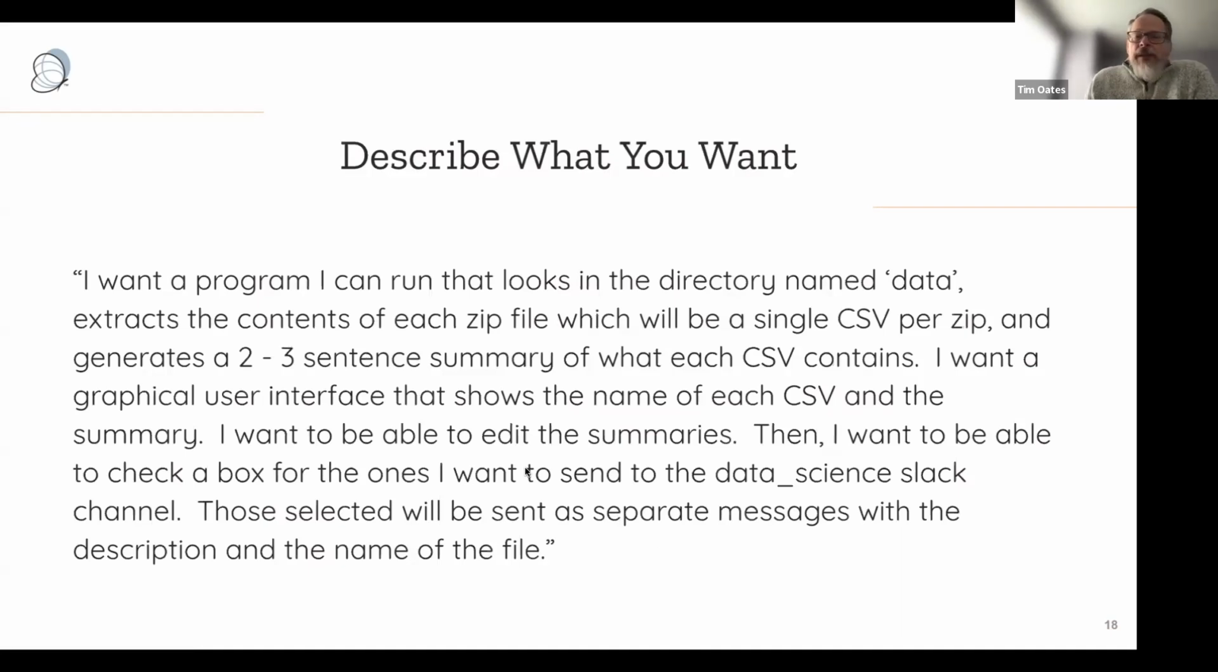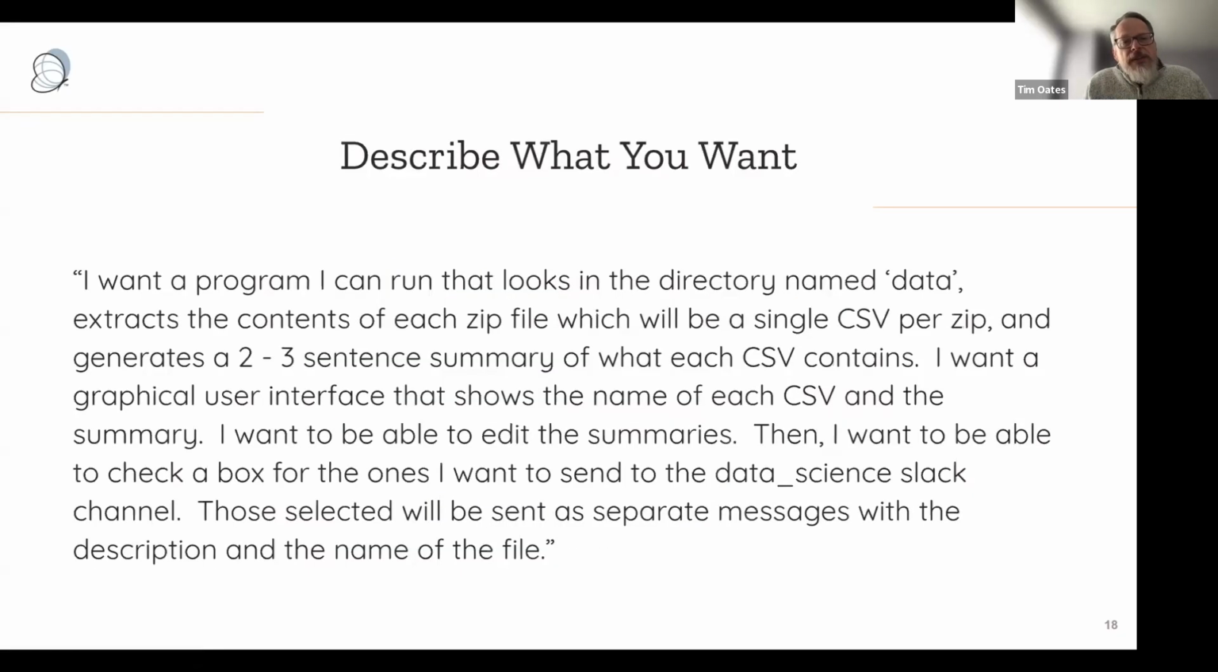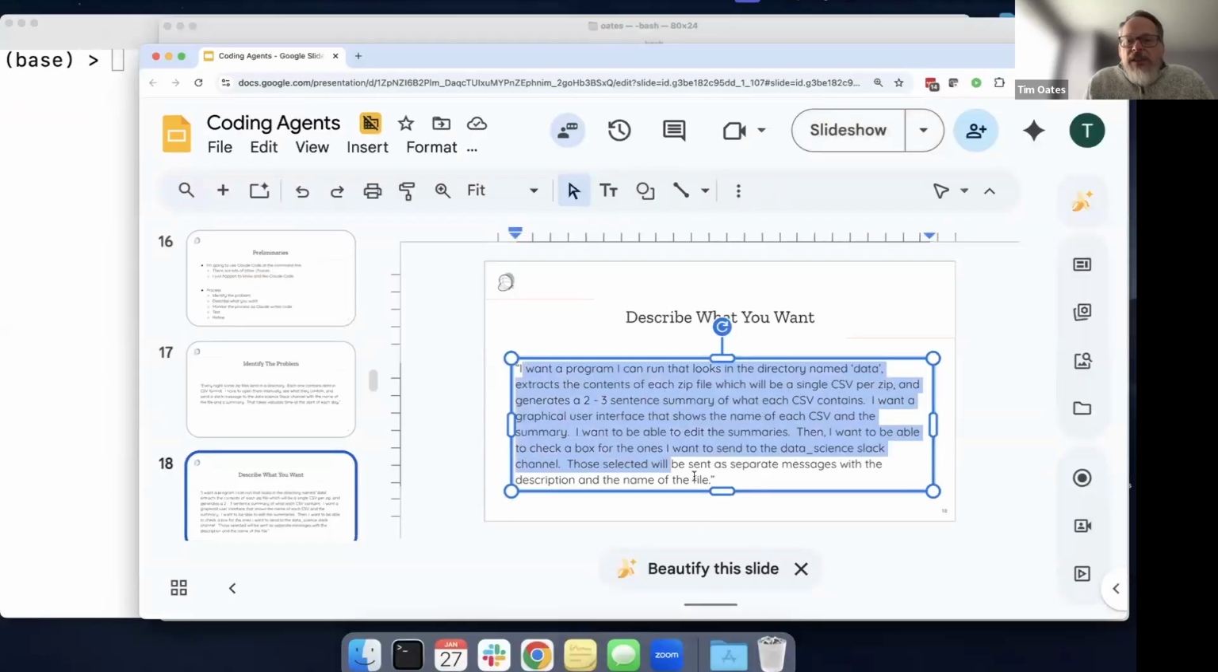So we're going to cut and paste exactly that into Claude in just a second. Now, I want to point out, I added this graphical user interface because I know nothing about graphical user interface programming. And if you asked me to build a web page to do this, it would take me a week. What we're going to do is start out with a live demo, so keep your fingers crossed. I have no idea how this is going to go, but I'm hopeful.